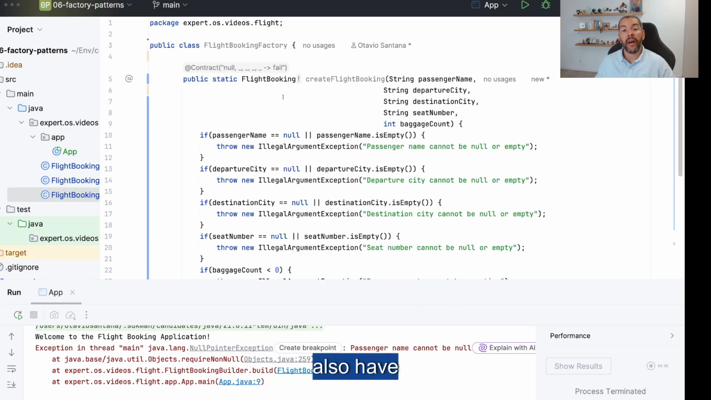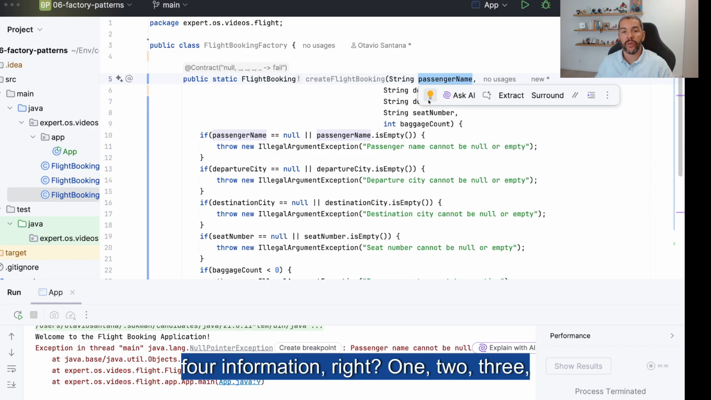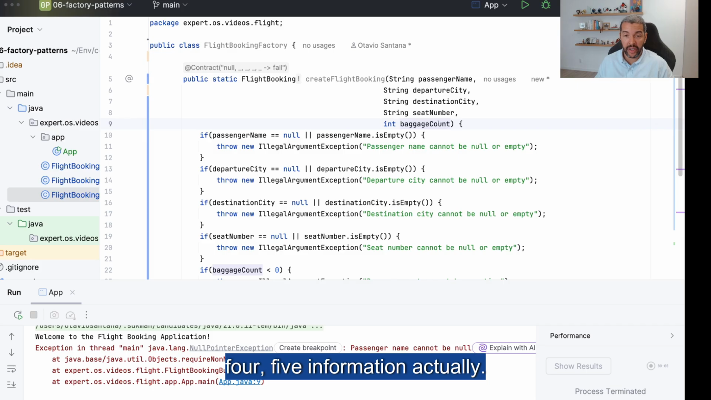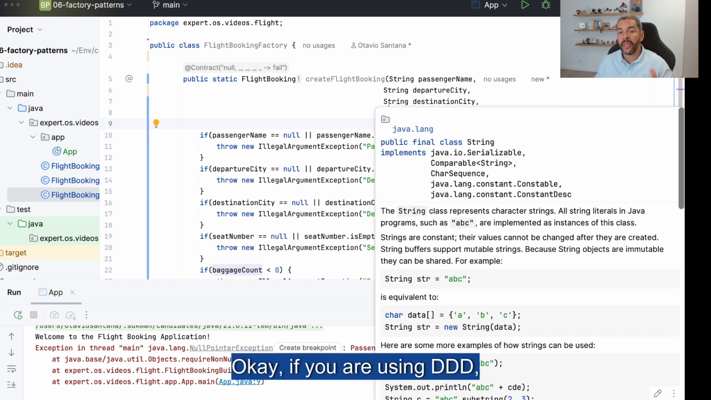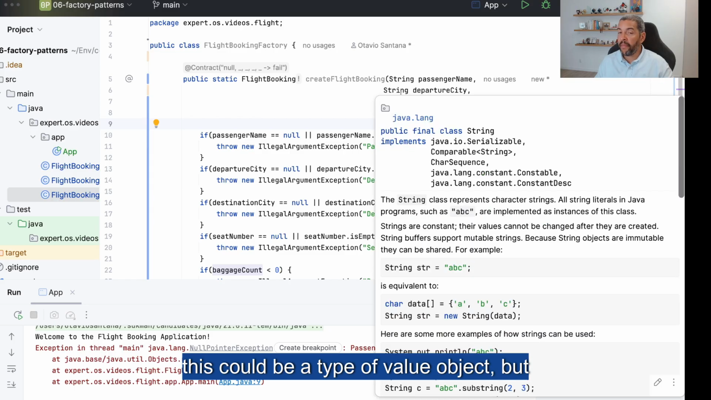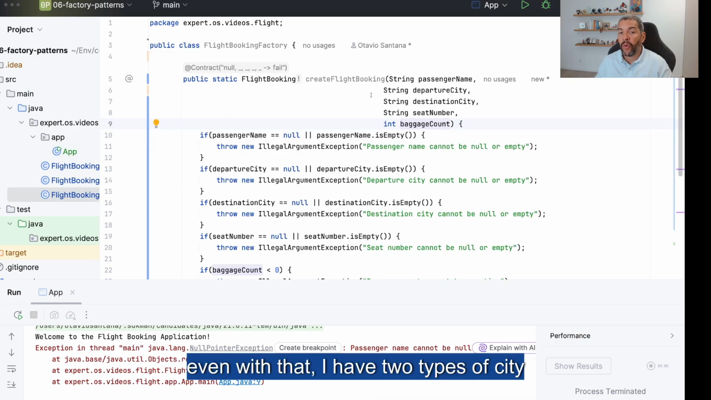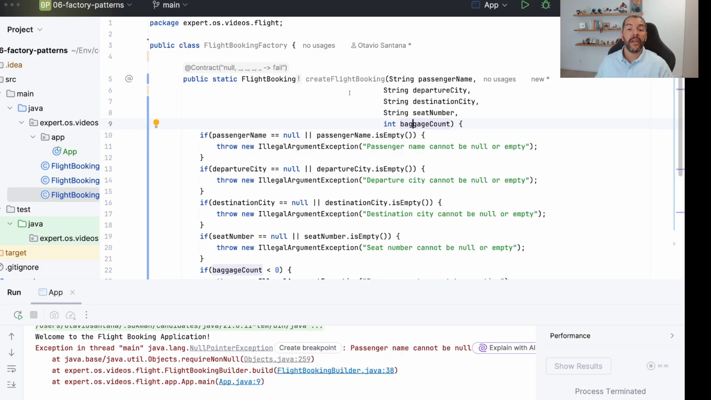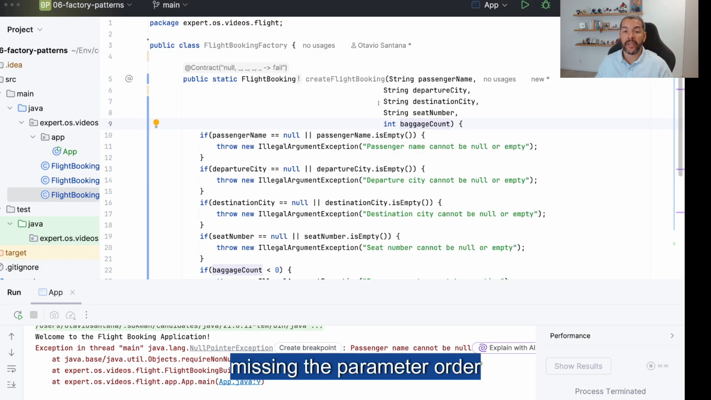But here we also have a limitation as well. In this case, I have my parameter with 5 pieces of information. And what happens if by mistake I fill up the departure city with the destination city? If you are using DDD, this could be a type or value object, but even with that, I have 2 types of city that by mistake I can mix up in the parameter order.